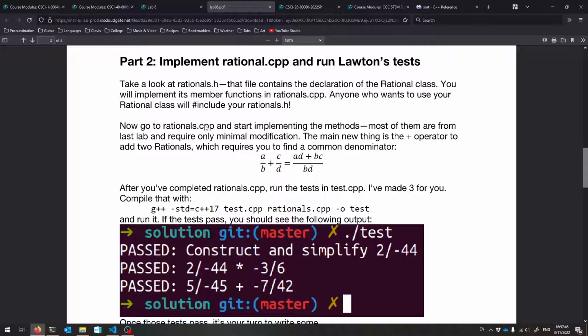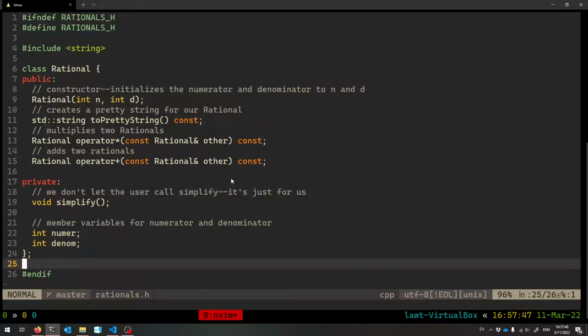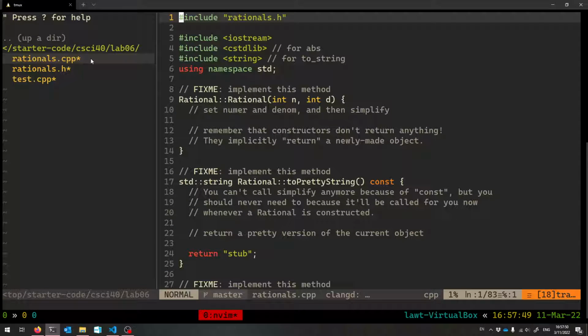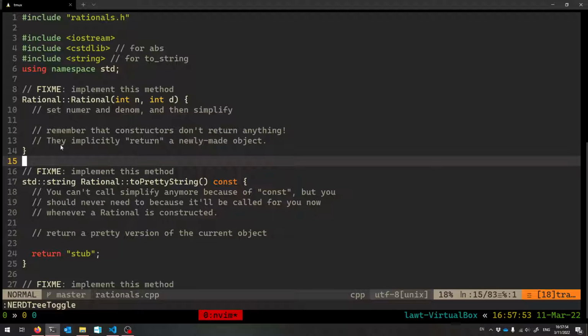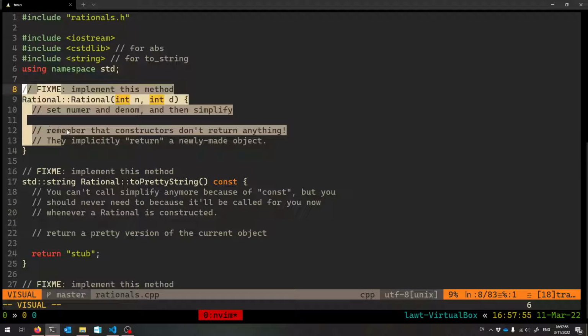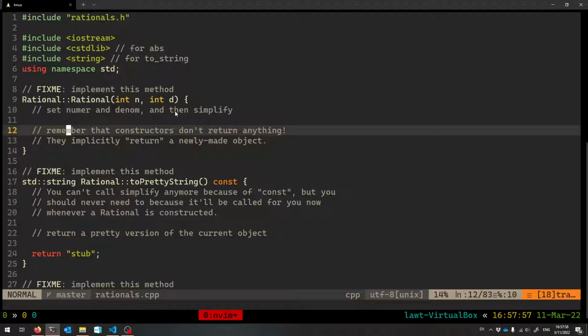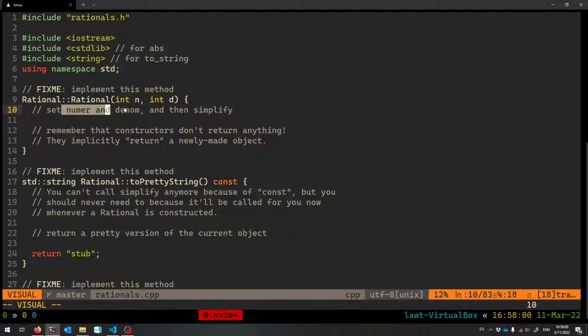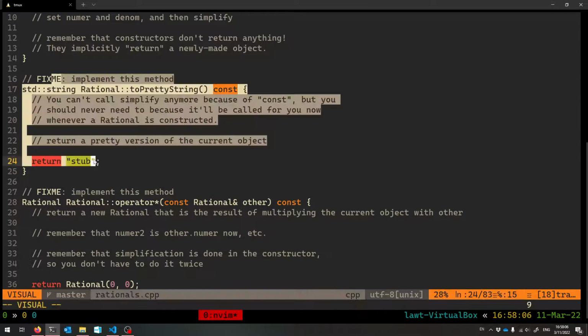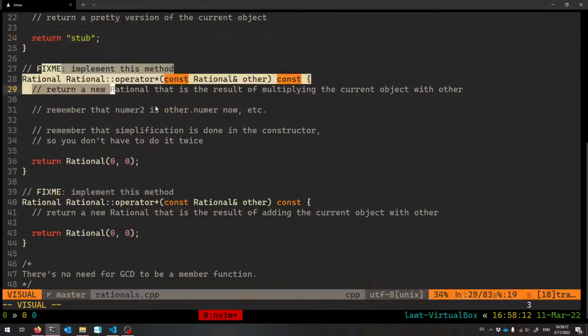So in rationals.cpp, you're going to mostly copy and paste what you've done before. A lot of it's very similar. You're going to need to initialize the rational number, though, using a constructor. So this constructor is going to take two numbers. You should set numer and denom based on those numbers. And that is your constructor's implementation. toPrettyString, same as last time. Use your numer and denom to make a fancy string.